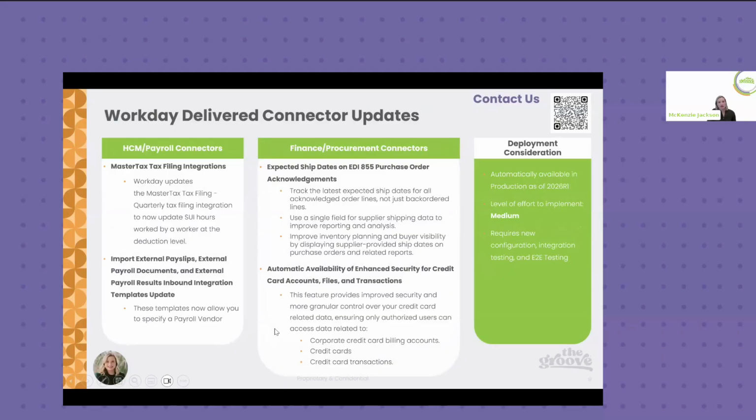So I'm first going to go over a couple of Workday delivered connector updates. I will note there are a ton of updates for very specified Workday integration connector templates. So if you do use any very specific ones, I would encourage you to go to the release notes and see if one of those are in there. But I'm going to focus on a couple of common ones that we see in a lot of Workday customers.